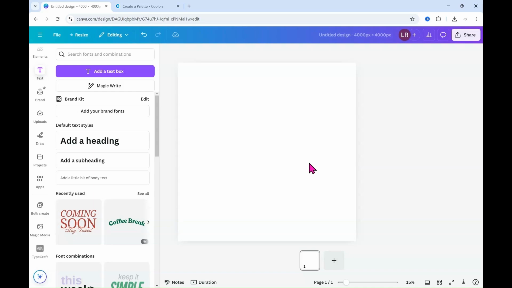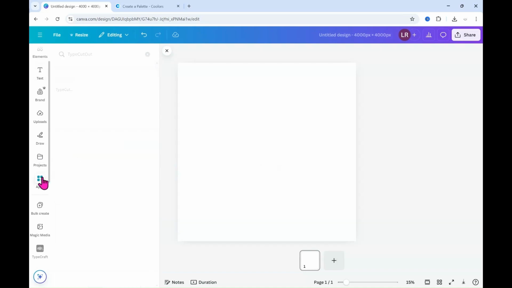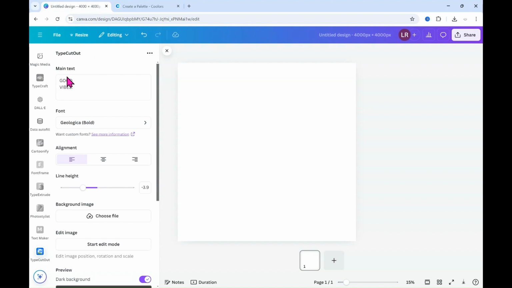Today I want to show you one of the really cool things and how you can get text exactly how you want it. So the first thing you want to do is open a design. Next, you want to go to apps and type in "type cutout." It's all one word. And I want you to open that app.